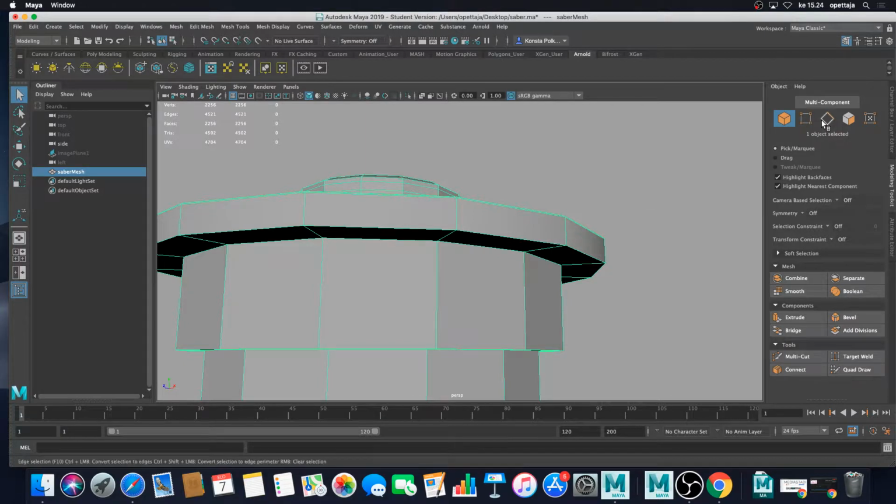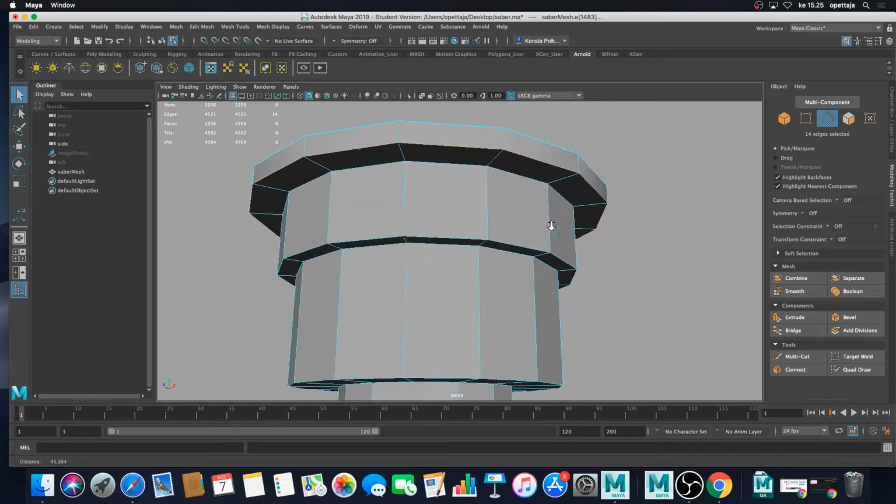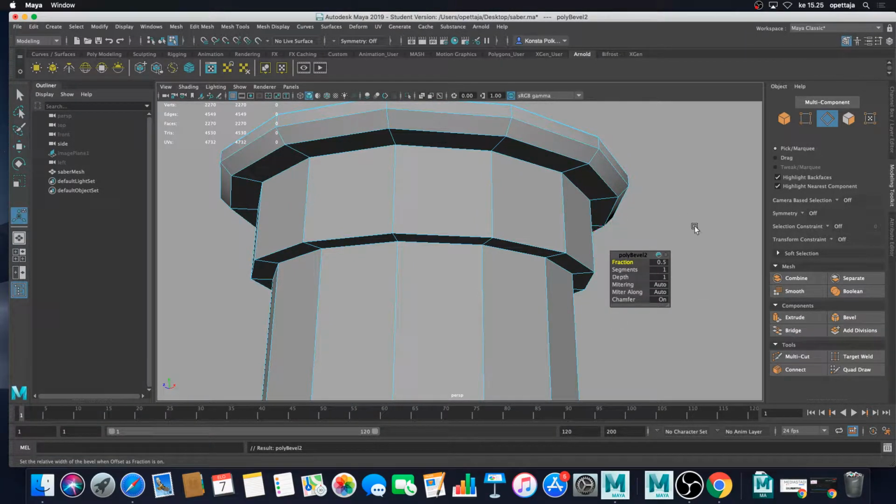And now I'm going back to the edge selection and going to the next edge loop which I want to be sharp. Then I'm double clicking it and getting all the edges selected, and I can do the bevel again. Then I'm putting the same values here. You can basically select all the edges where you want the same bevel at the same time and do the bevel for those.